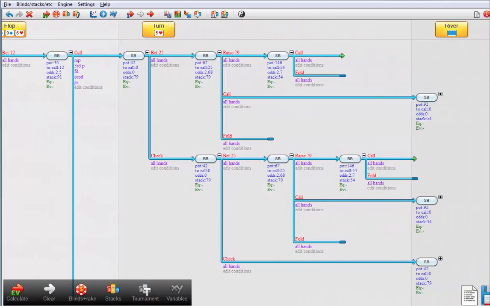And there's our tree. In order to keep our tree manageable, the play on the river has been minimized. And this creates a tree that should be really easy to work with.